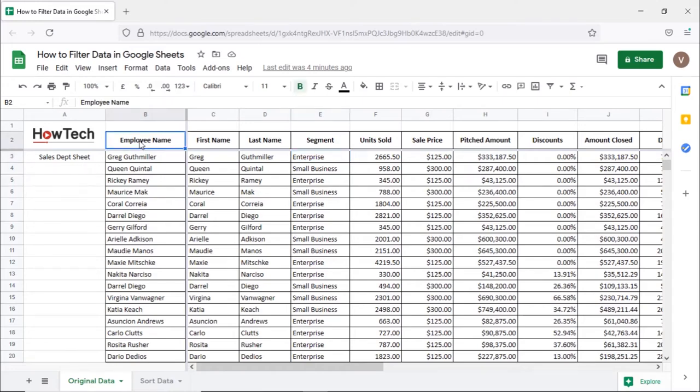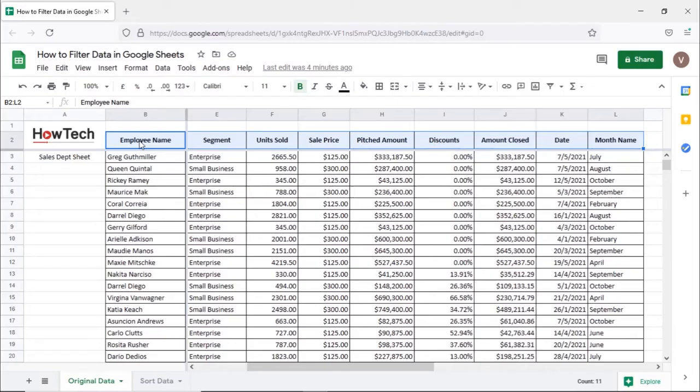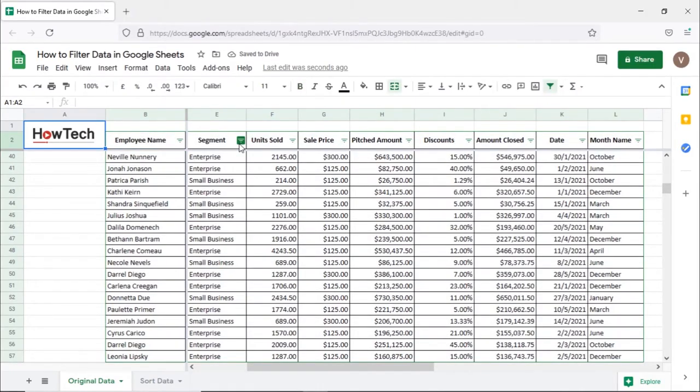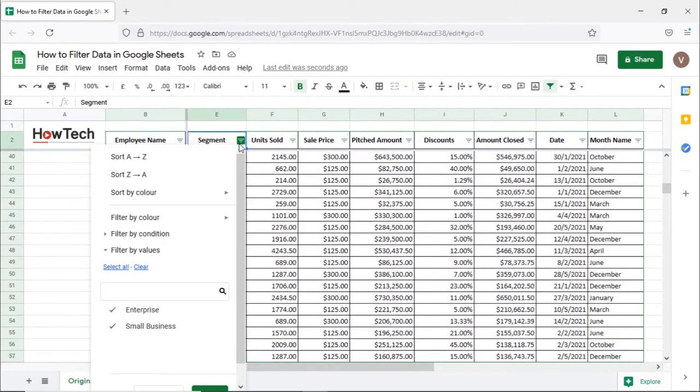Let's select the entire table here and click on the Create a Filter option. With that done, you can see the filter icon next to every heading in the table here. Clicking on the icon will open up the filter menu. Over here, you can either filter the data according to the color, a condition, or by the values appearing in the column. We want to filter the segment to only see the enterprise sales.